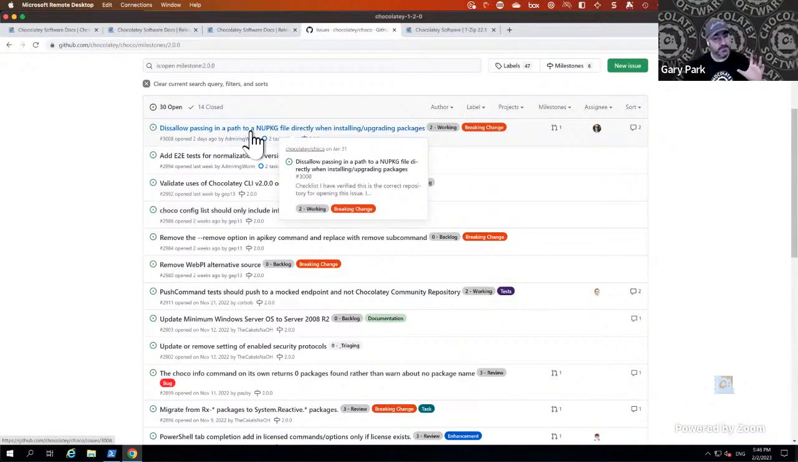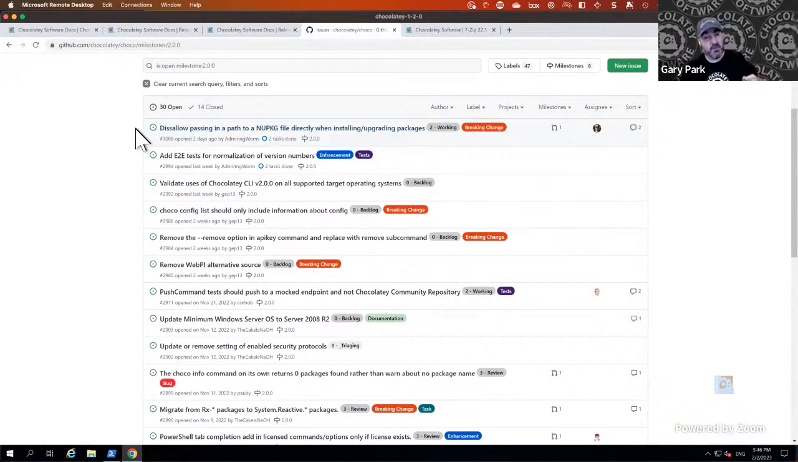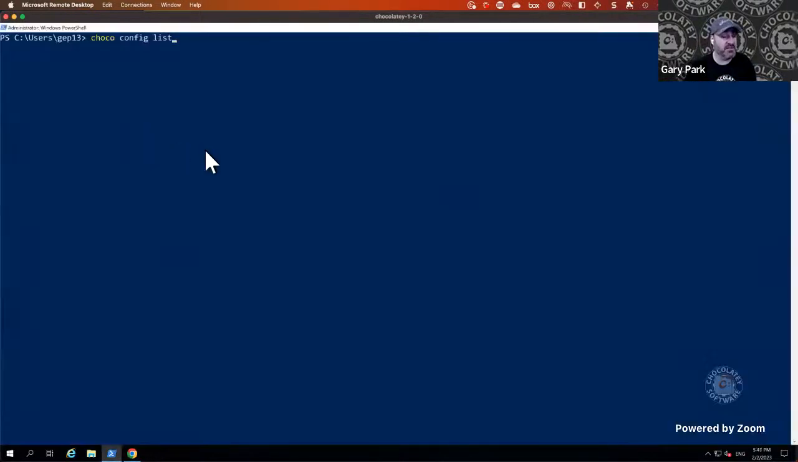This one here: disallow passing in a path to a nupkg file directly when installing or upgrading packages. So what this is referring to is, let's imagine, I don't know if I have one.